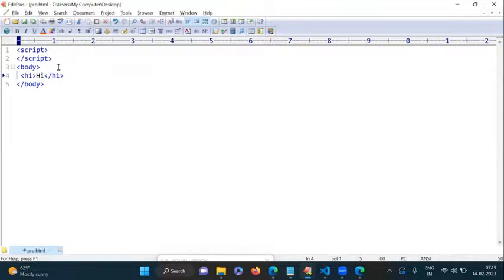That's the main problem. Now, if we take the JSX format, we can combine this HTML with script. That's the main point of this. Yes, we can combine HTML inside the script. That's the main advantage of JSX.